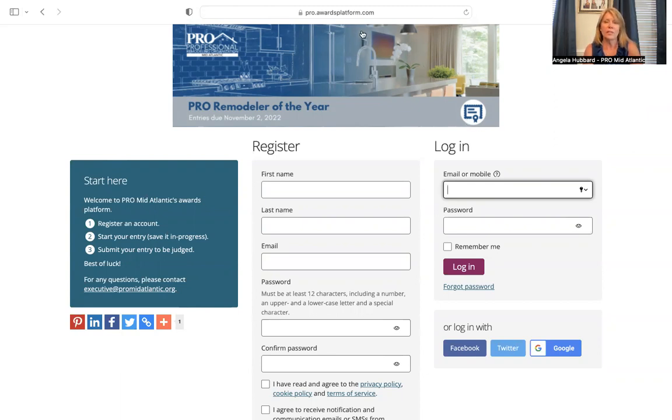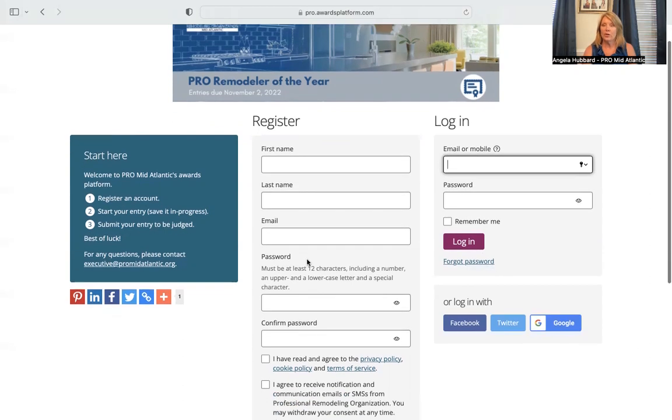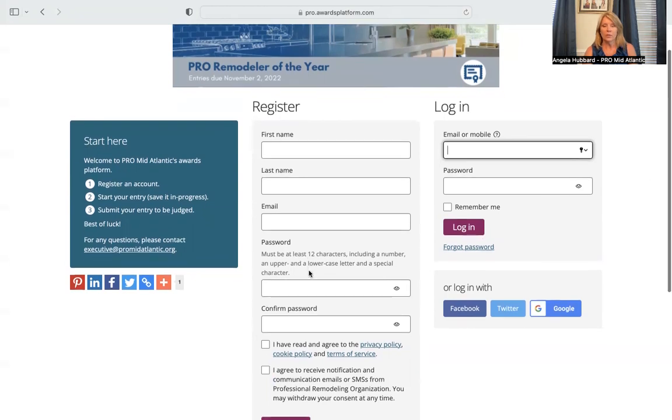So first, you would visit pro.awardsplatform.com to get to the awards portal. If you haven't already done so, your first step would be to register and create a login account that you can use to upload your entry. You may have more than one person who will be utilizing this portal. So if so, choose a common email address and then share those login credentials among your team.